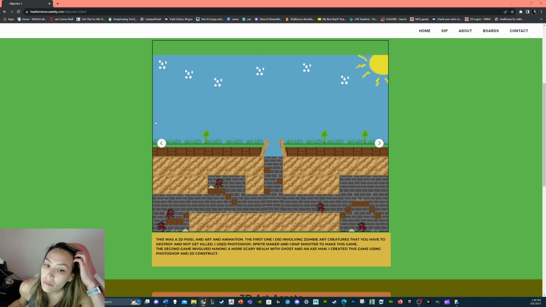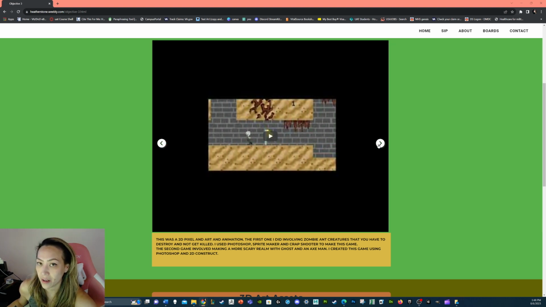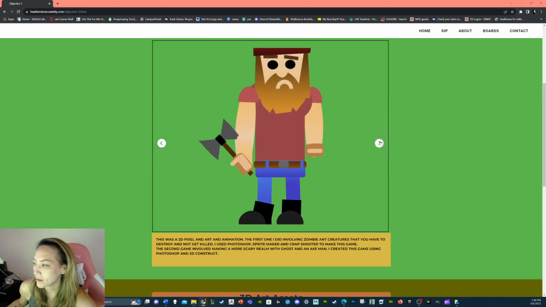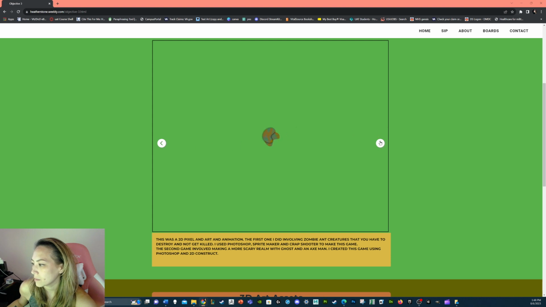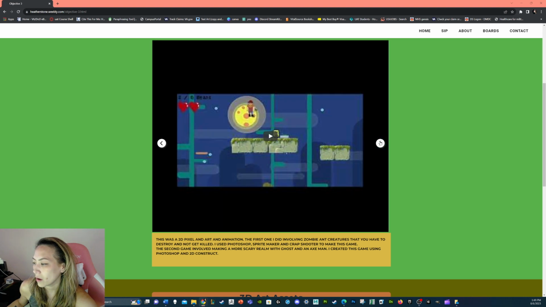For the first one, I did a pixel art of Ant, all using Construct and Photoshop and Sprite Maker. This was a really fun project. This was the beginning of starting game design, art animation. This is a lumberjack with the axe and all the little assets that I had to provide for my environment, monsters, and then I have two videos to show you the walkthrough of the playthrough of the game.